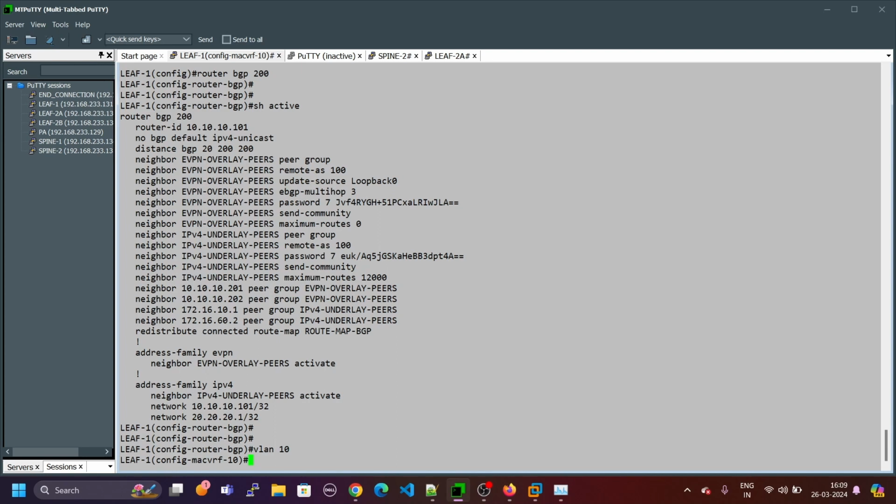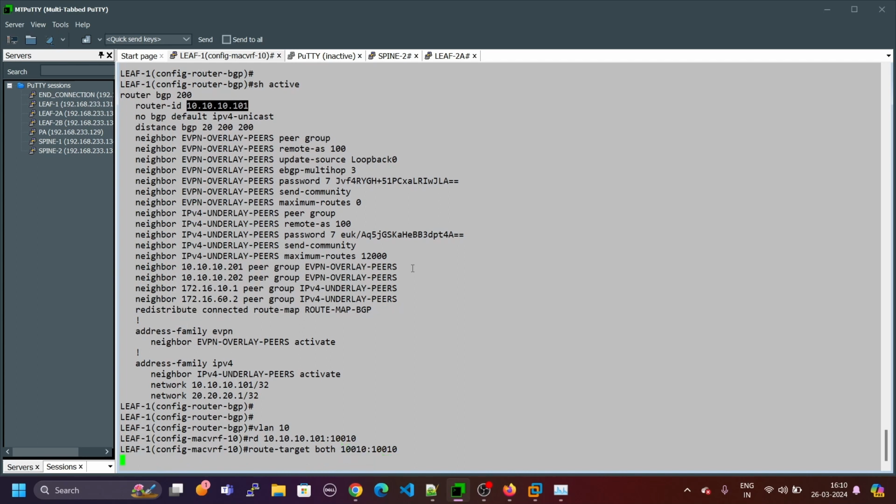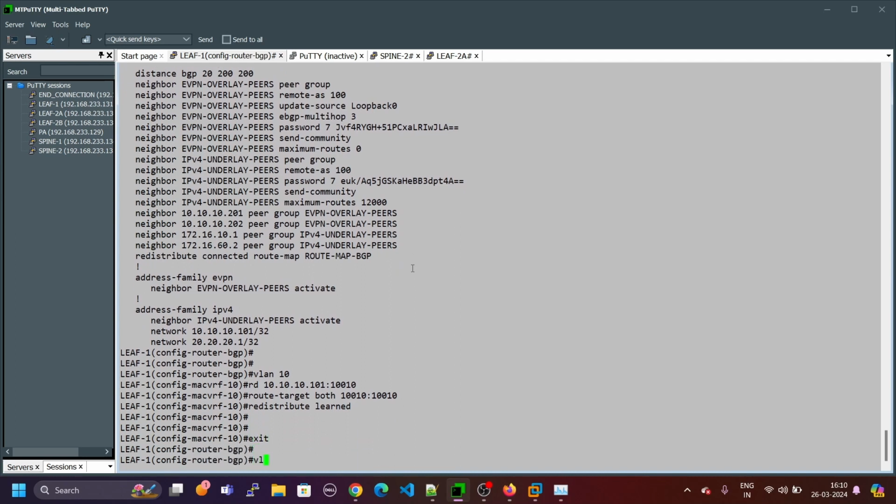All right, so let's put the route distinguisher configuration. Here I'm using the loopback of this switch, then I will put the L2 VNI for this particular MAC VRF. Route target: it should be the same for this MAC VRF for VLAN 10, meaning it should be the same on the other VTEPs as well. So let's put this. And the last thing, redistribute. Let's do the same thing for VLAN 20.